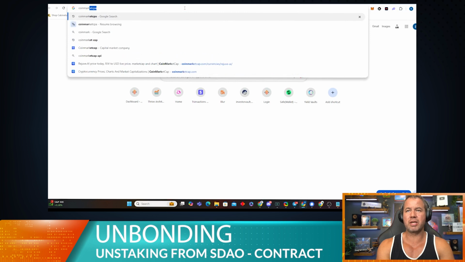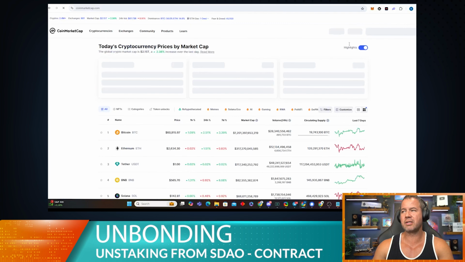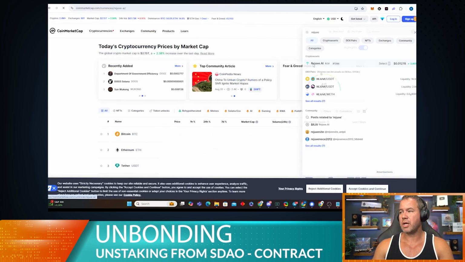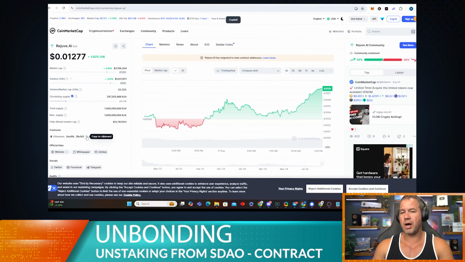I go to CoinMarketCap. You could do this from within your wallet as well, but you can go to CoinMarketCap. Let's click on that. We're going to go to Rejuve.ai, and this is the Rejuve token. So we're going to copy that.